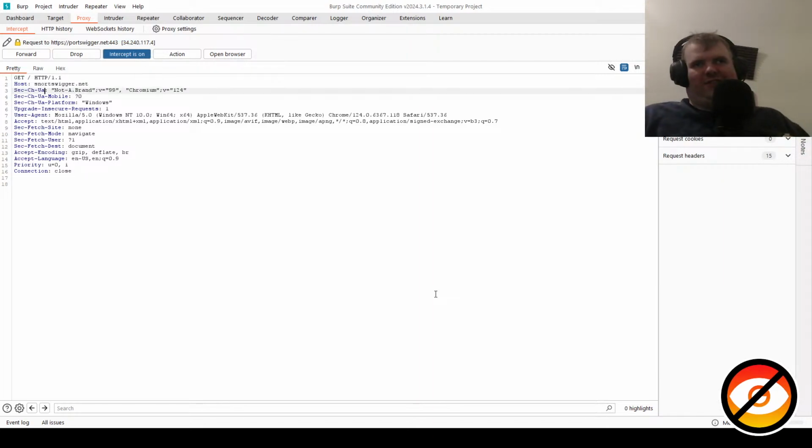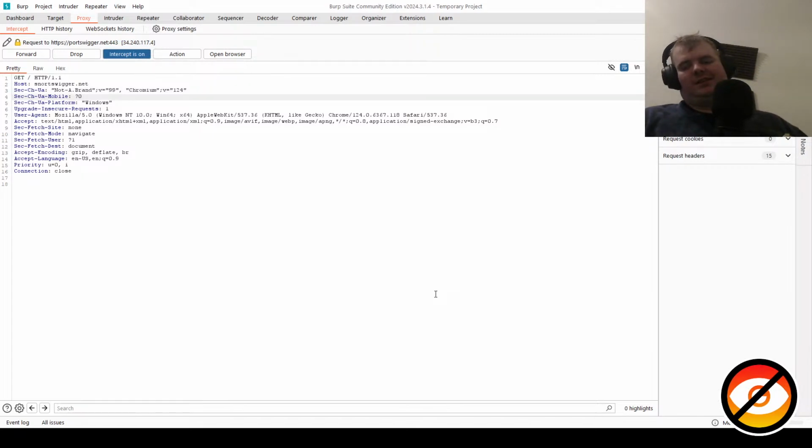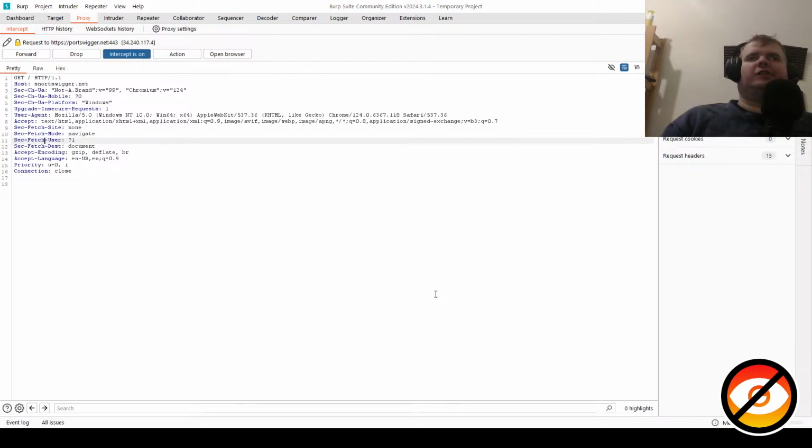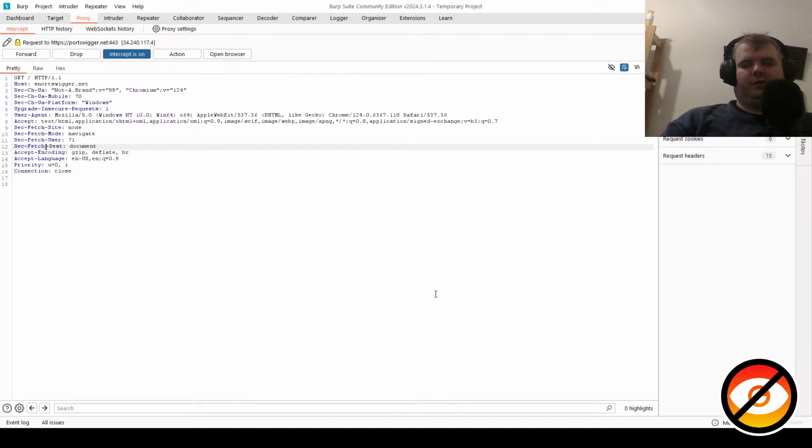What else do we want to change? Sec-Ch-Ua-Mobile 0. Upgrade-Insecure-Requests 1. User-Agent Mozilla/5.0, Windows NT, AppleWebKit, whatever, the whole shebang. Accept text/html. Sec-Fetch-Mode navigate. Sounds good. Sec-Fetch-User ?1. Do we actually send this now? Sec-Fetch-Dest document. Is that bit going to be accessible?